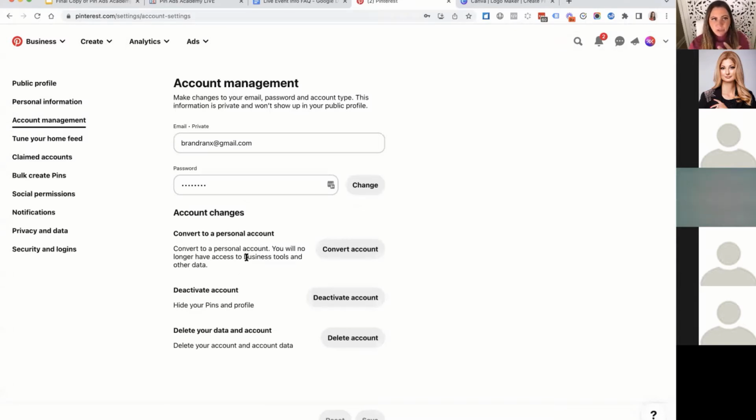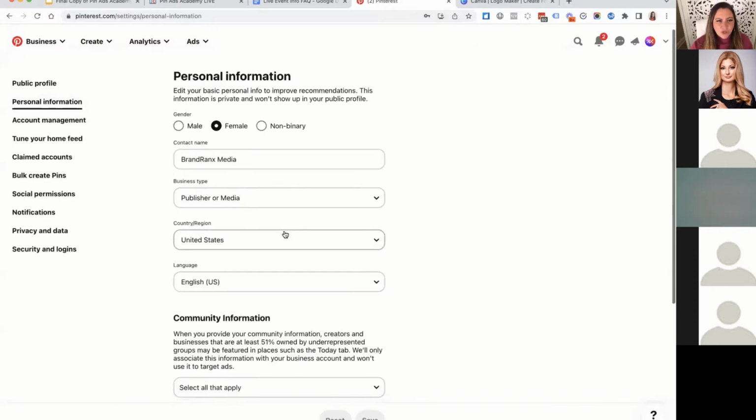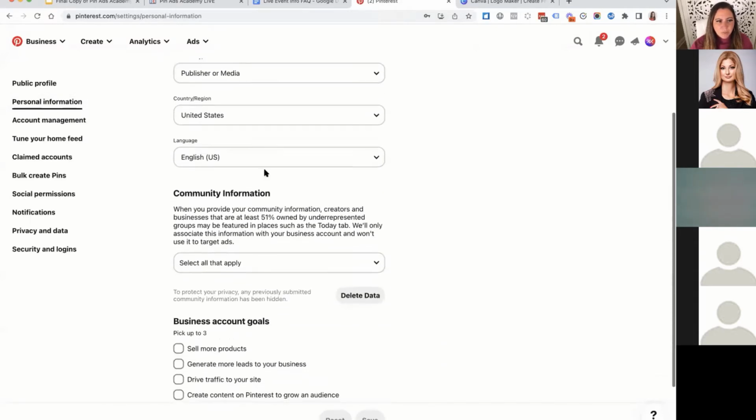But if it was a personal account, you would not see ads, you would not see analytics, you wouldn't see any of this business section up here. You would just see your login information. So make sure the first thing you do is to create a business account. And then you want to add in your general personal information about your brand.